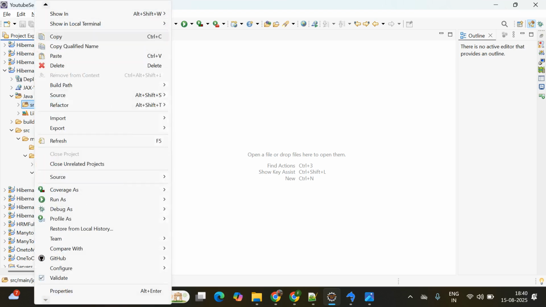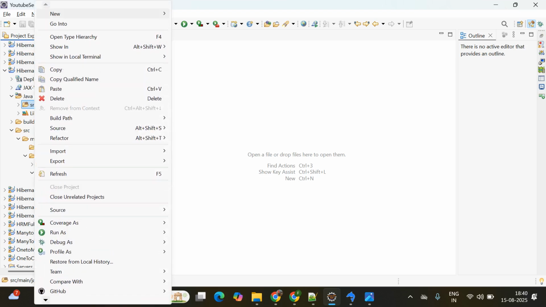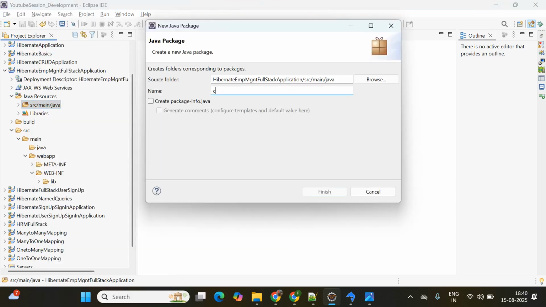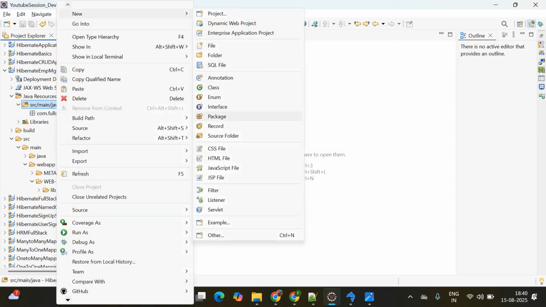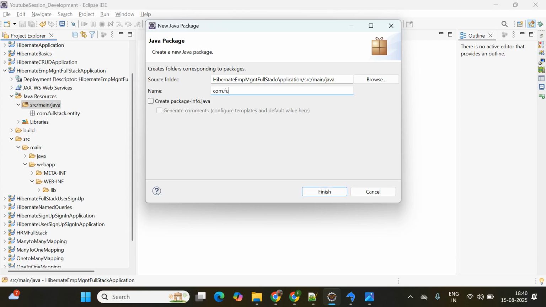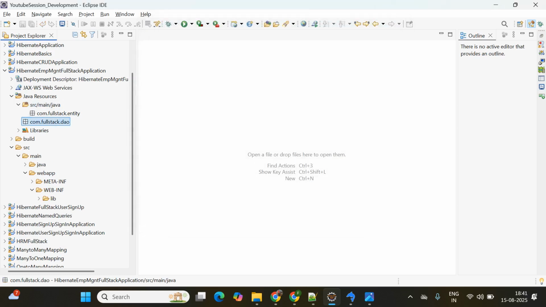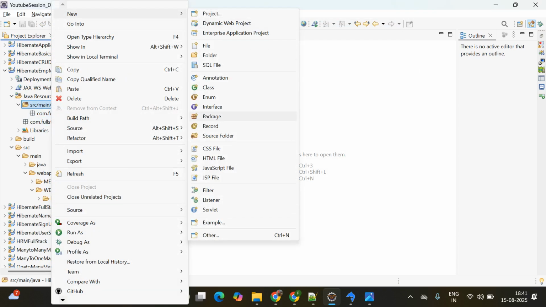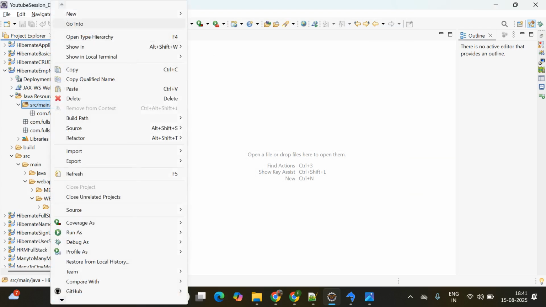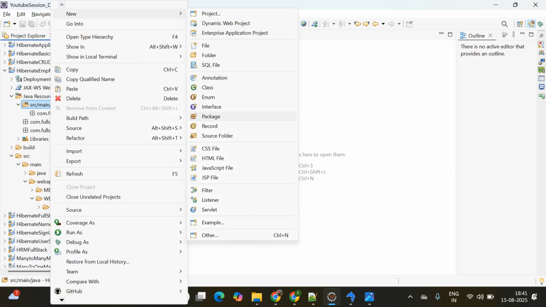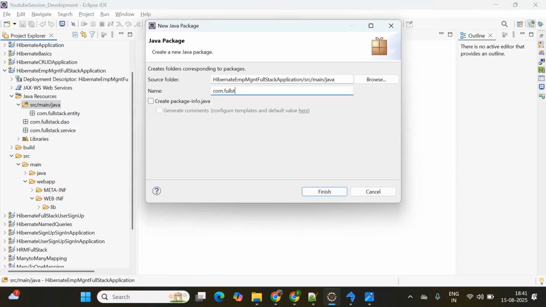We are going to create the packaging structure here. Simply go ahead with New; there is an option available, Package. The package name I'm giving here is com.fullstack.entity. This is the entity package. Next package, we are going to create the DAO package, com.fullstack.dao. Next package, we require the service package, so I'm giving a new package com.fullstack.service. Next, we are going to create the controller package, com.fullstack.controller.